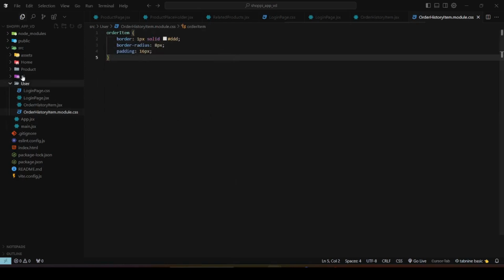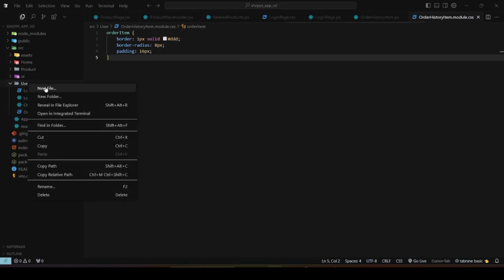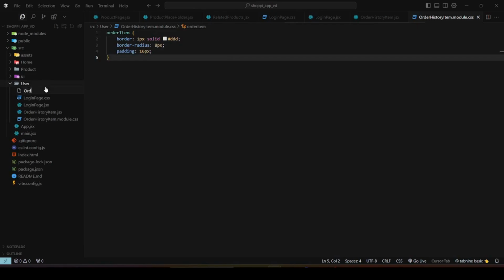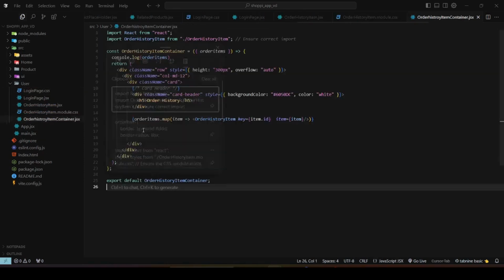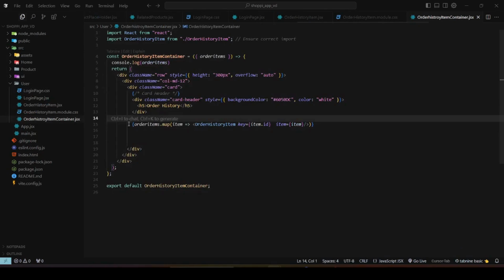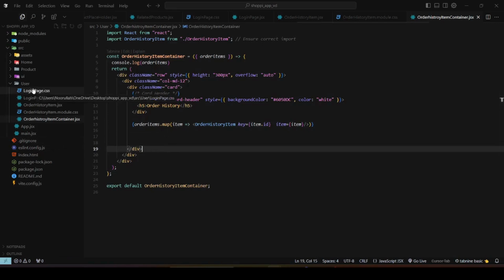Okay, create one more file, which is order history item container dot .jsx. Write a simple code for this page. This is a container. We save all the product history here. Okay, now login page is created and order history is created.